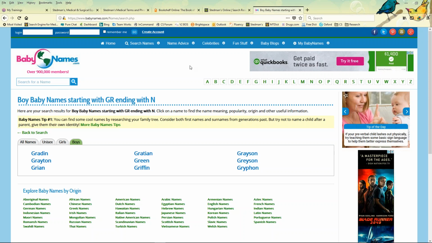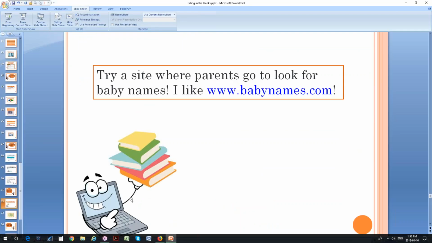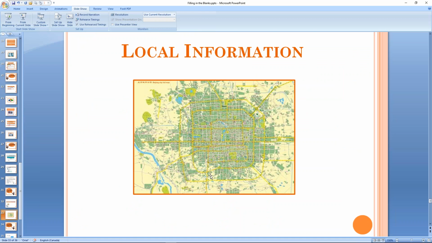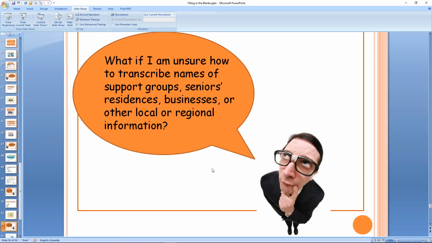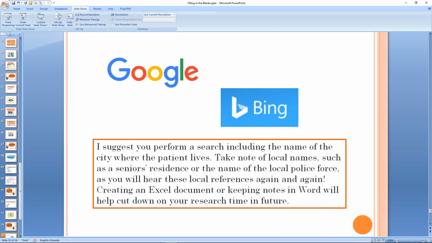So the last bit I wanted to go over was local information. These are things that are all blanked out in your reports but one day you're going to have to fill them in. So what if I'm unsure how to transcribe names of support groups, senior residences, businesses, or other local or regional information? You need to think about where your hospital is located. Usually you can find these things online, but I suggest you perform a search including the name of the city where the patient lives, because you're going to have that information usually, or you're at least going to know where the hospital is, so they're going to live near the hospital unless it mentions they're visiting from somewhere else.